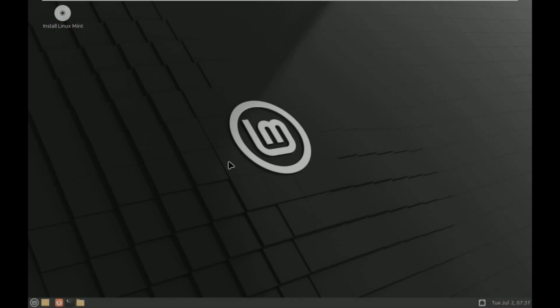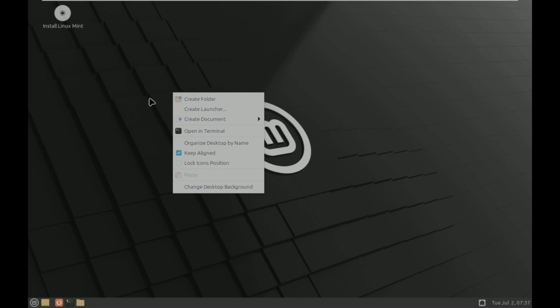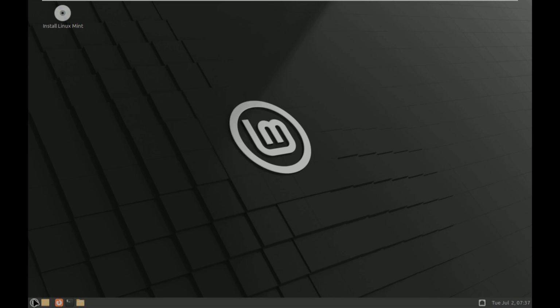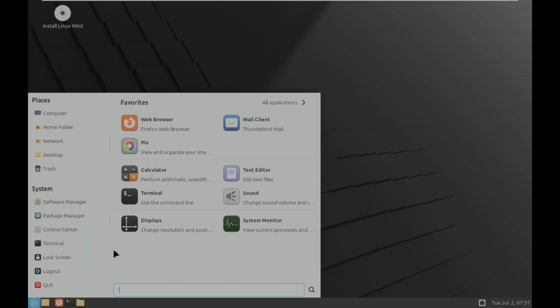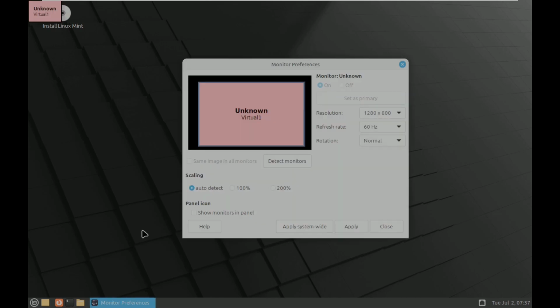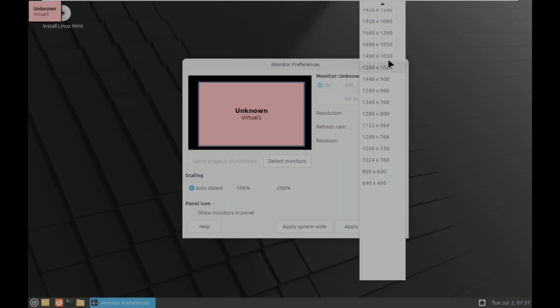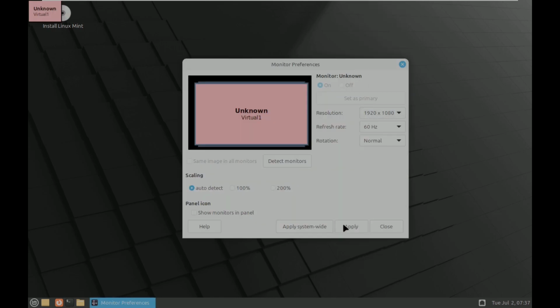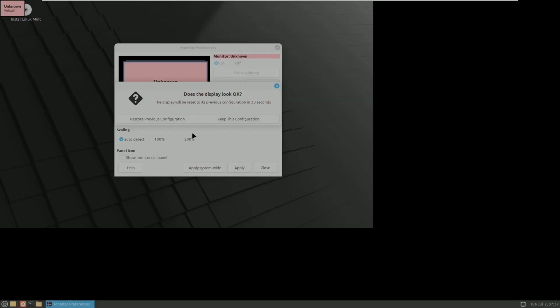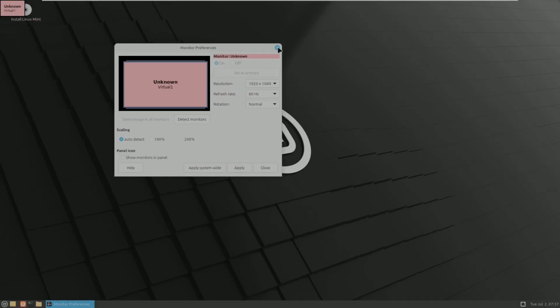Here is our MATE desktop environment. So it's still loading. It took almost 2 minutes or 2 minutes 10 seconds. It should be more or less on your PC, depending on your PC. So let's first change the display setting. Let's go to the application menu. Change the display settings. Mine is 1920 by 1080. Let's click apply. Keep this configuration.